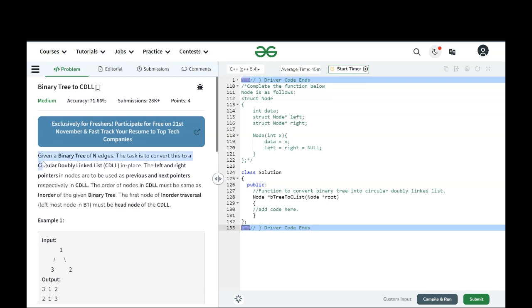Okay. So what the question states is that given a binary tree of n edges, the task is to convert this to a circular doubly linked list in place. So the left and the right pointers in the nodes are to be used as previous and next pointers, respectively, in the CDLL. The order of nodes in the circular doubly linked list must be the same as the in-order of the given binary tree. So the first node of the in-order traversal, that is the leftmost node in the binary tree, must be the head node of the CDLL.